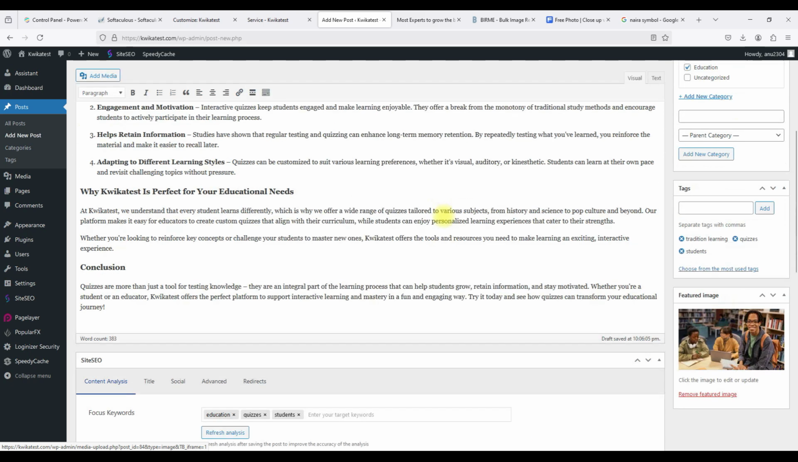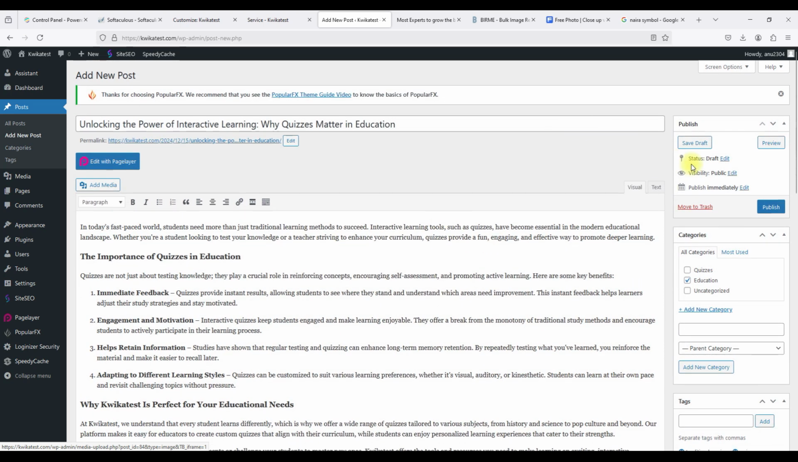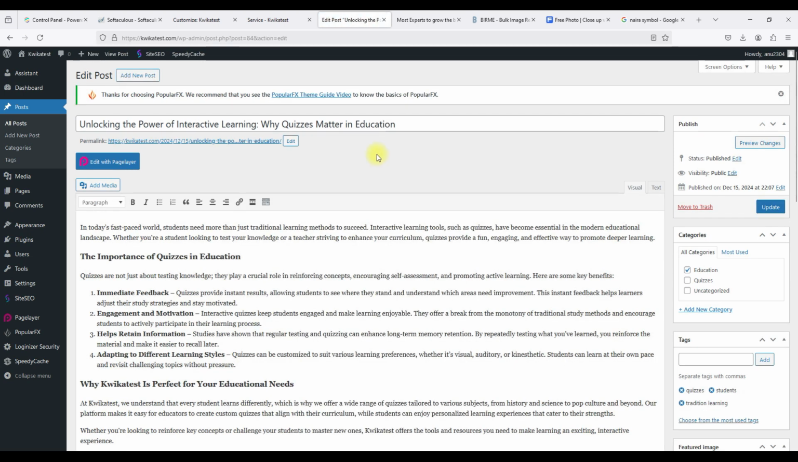So I have done the SEO process. I've added the keywords, right? And then all I'll do is click on publish, and that's it. We've published our blog post. So now we are almost done. All that is left is for us to complete our privacy policy page and our terms and condition page.